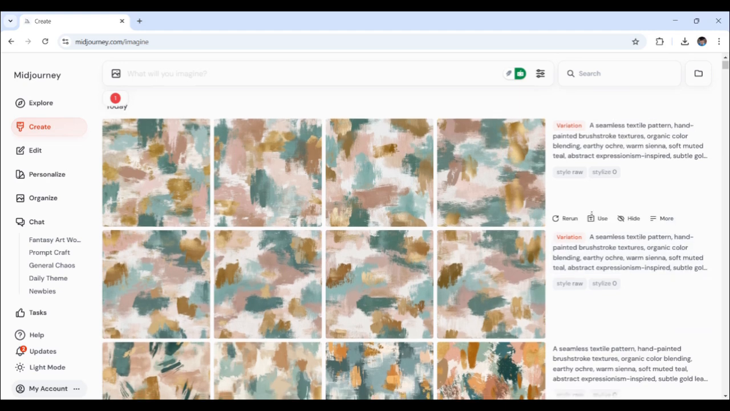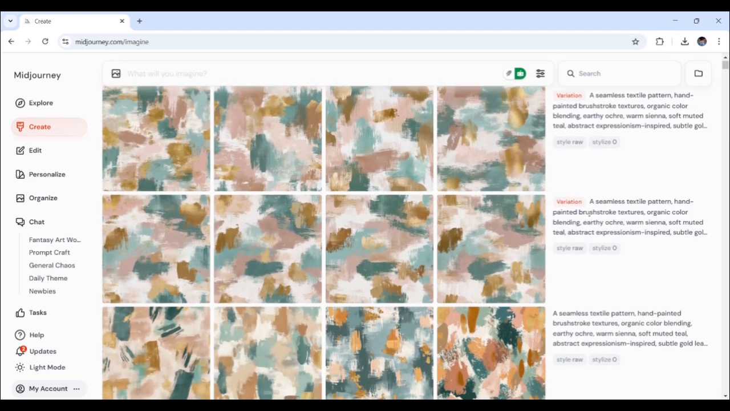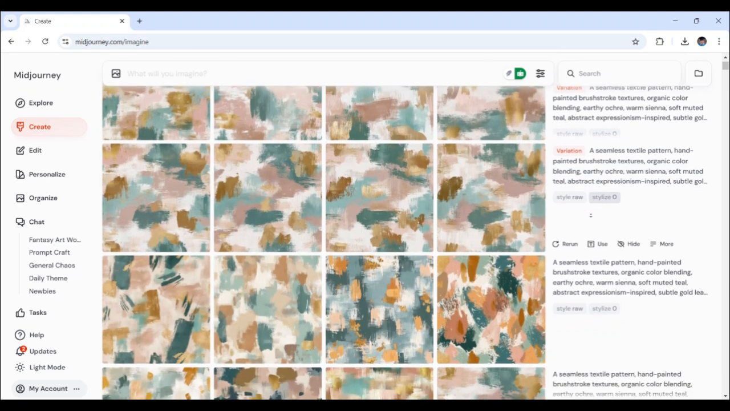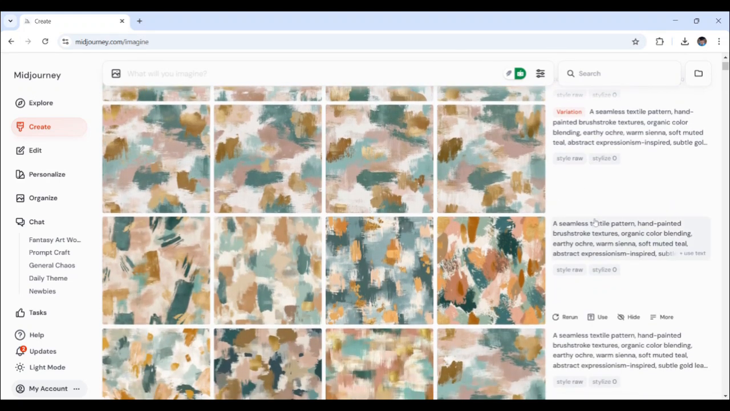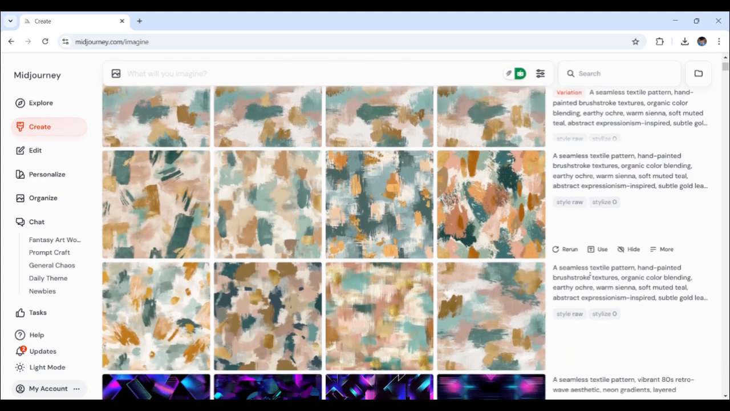And that's how you can use Midjourney to design unique custom fabric prints. From floral themes to geometric abstracts and textured mixed media patterns, the possibilities are endless.